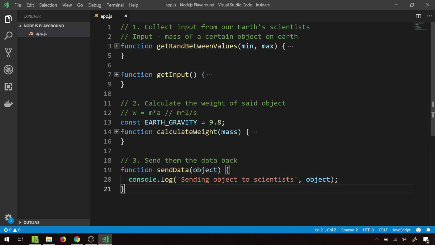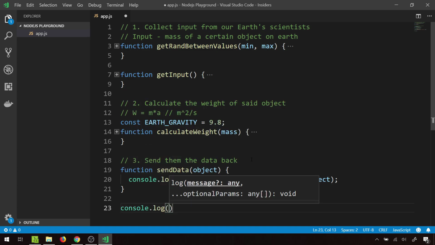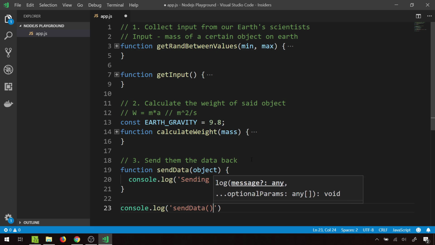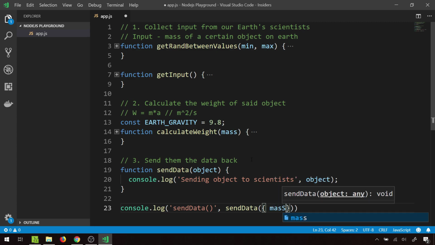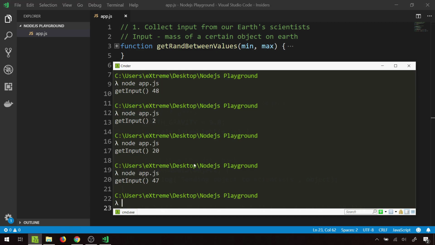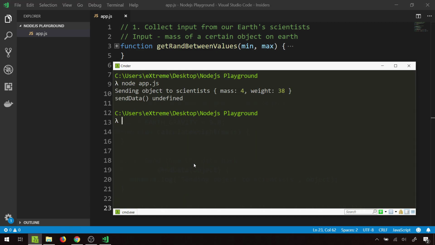Okay, and then to test this sendData function, we can simply do console.log sendData, and we can send the following. So we can say mass, and then we can say maybe like 4, okay, which stands for 4 kilograms, and then we can say weight 4 times 9.8, I have no idea how much that is, so I'm going to say something like 38. And then we can actually test this out. And as you can see, it is saying to us sending object to scientists, mass of 4 and weight of 38.